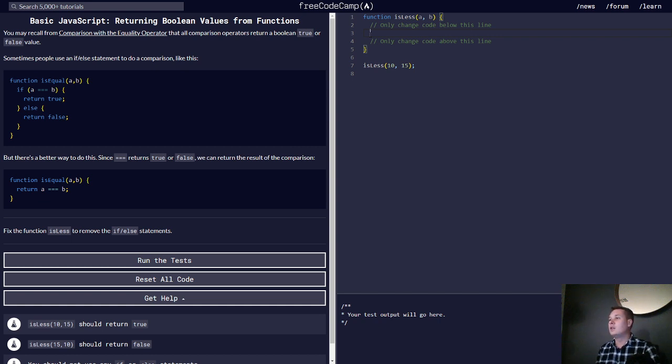So A not equal B. We'll say return A equal B. Should return true. Is less 10, 15. Return A. Return true or false if A is equal to B.